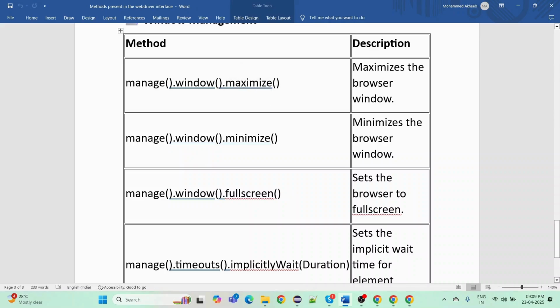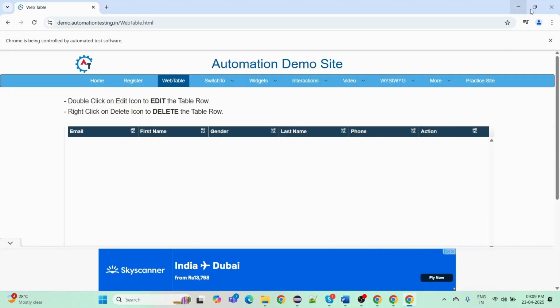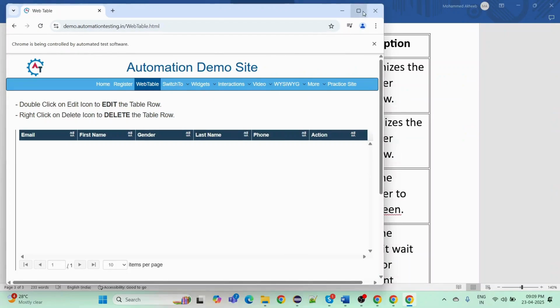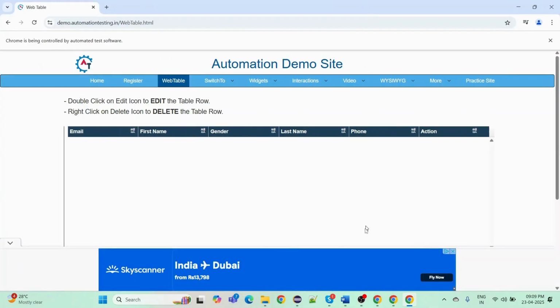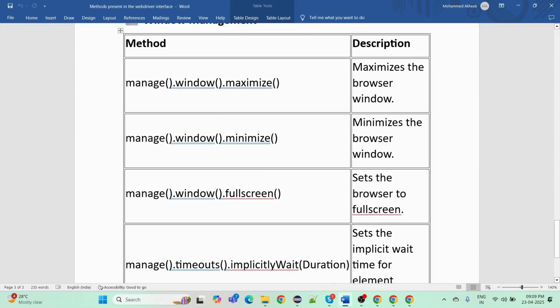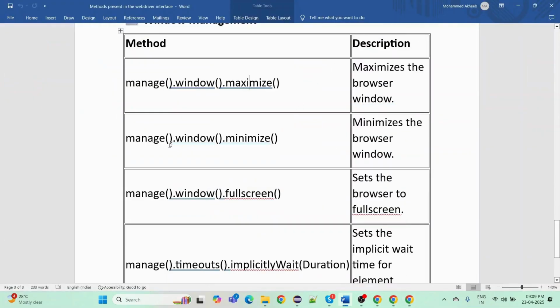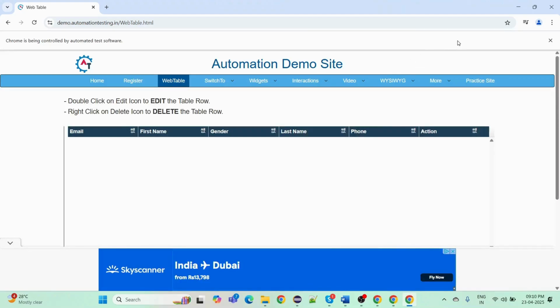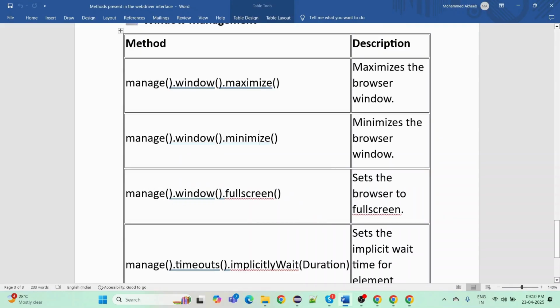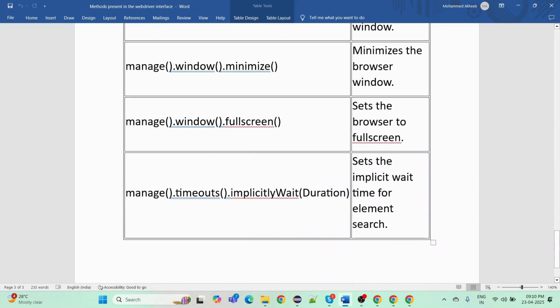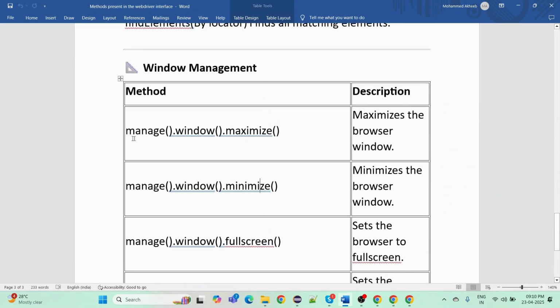Manage.window.maximize. If you want to maximize the window, for example, it is like this. For that, we will go with driver.manage.window.maximize. If you want to minimize, we'll go with driver.manage.window.minimize. If you want to make it full screen, we will go with driver.manage.window.fullscreen. This implicit wait we will see in the wait concept. Now let us try these three things: maximize, minimize, full screen.